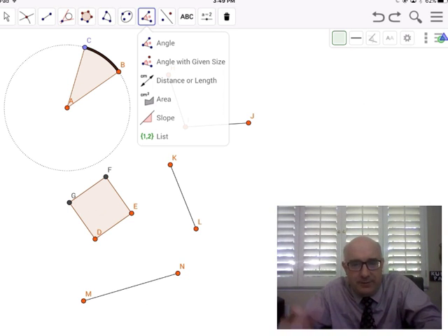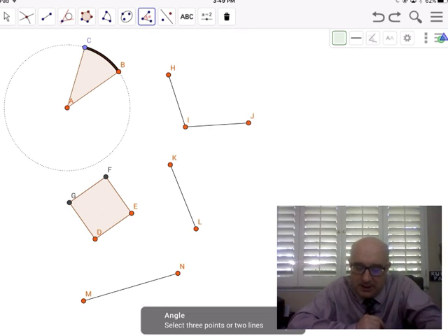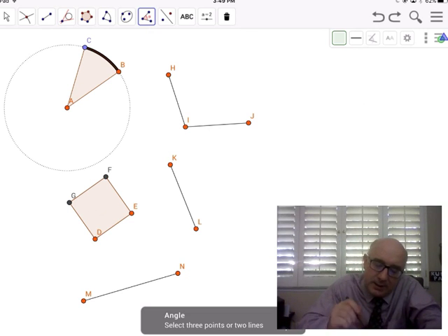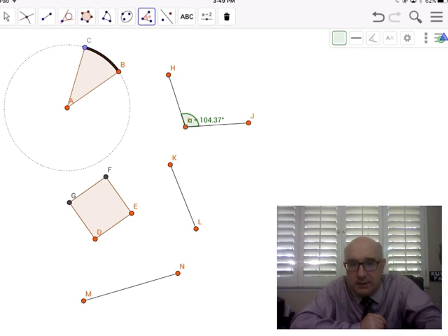For a long time, I couldn't figure out how to measure things, but sure enough, this has now come a little clearer to me. So if you pick the angle tool, if you select the 3 points or the 2 lines, but I think the 3 points work nicely. So if I select these, it measures that angle for you.